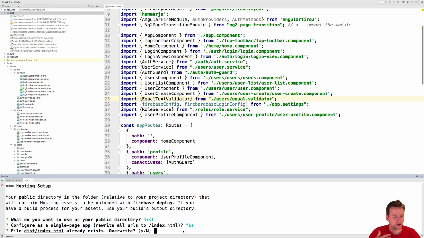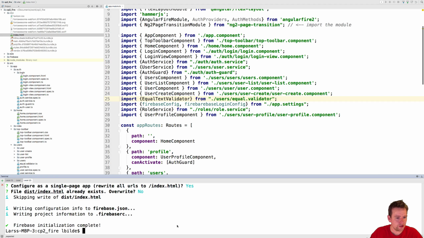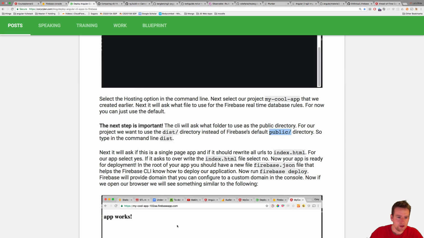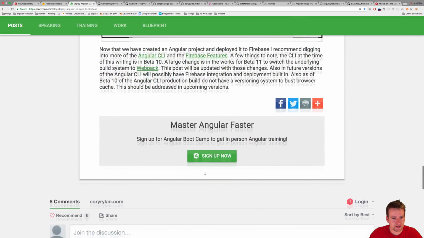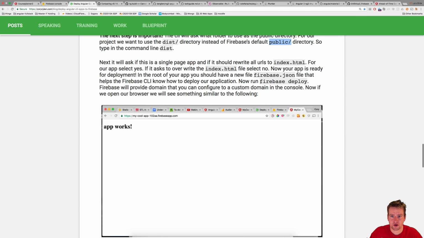And do you want to override the already existing index inside the dist folder, this guy right here? No, because that's also very Angular specific. We don't want to override that with a default thing here. So I'll say no. And now it says you're ready to actually deploy this. Nice. So let's scroll down and see what else he wants to tell us. He says when you've done all of this, you pretty much just have to run Firebase deploy and you're done.